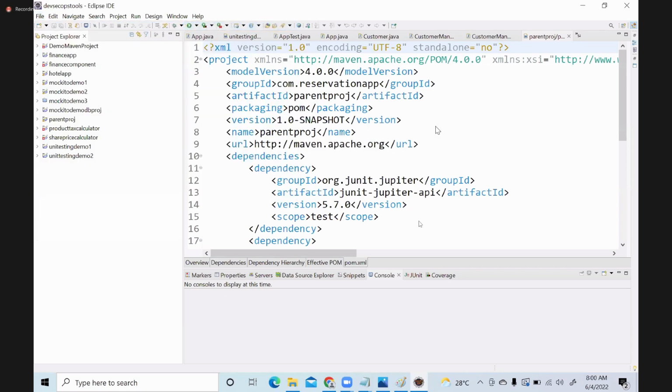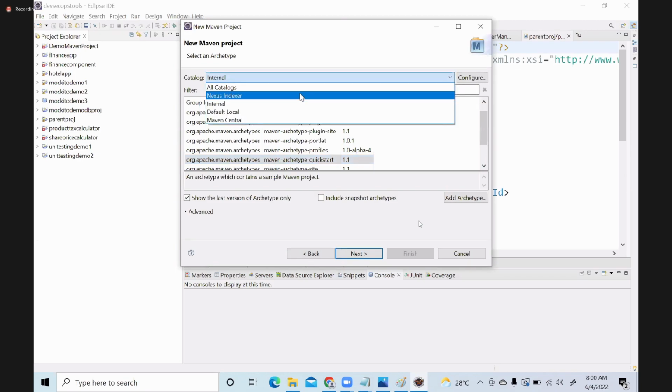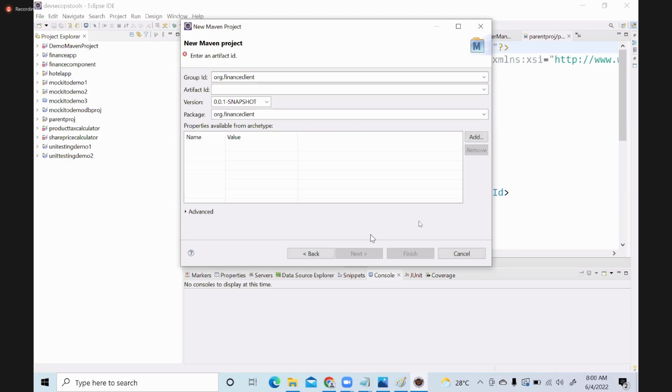So create a Maven project. So com dot slf4j demo.